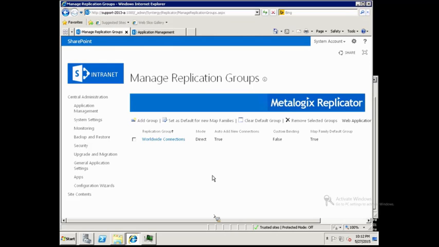So for example, if you had several farms that you wanted to do a one-way replication with, you could create a group called one-way and add in the connections that you're going to do the one-way replication with. Then whenever you're creating map families, it's easy to just pick that one-way group and you know the two connections that you have in there. In our case, since we're talking about two farms, I'm just going to use the default group because there's no real need to create that extra group.